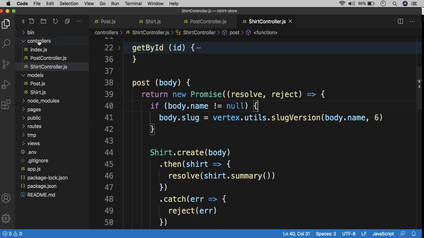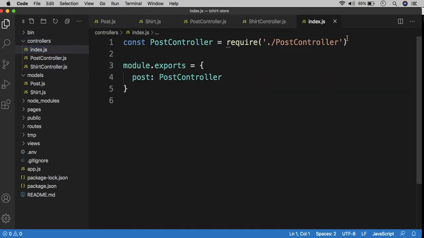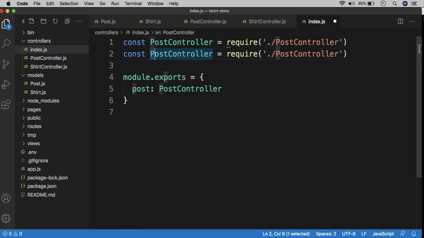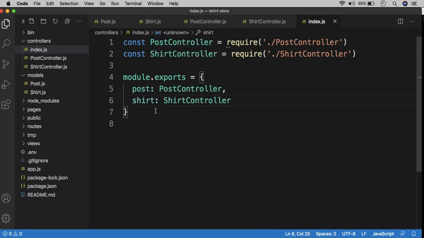One more thing we need to do is in the controllers index, we need to actually register the new controller. So we simply import it. That's going to be shirt controller. Don't forget over here. And then we have to export it like that using this key value pair. It should be named after the resource itself, so in this case, shirt. And this is how you register a new controller with the CMS.